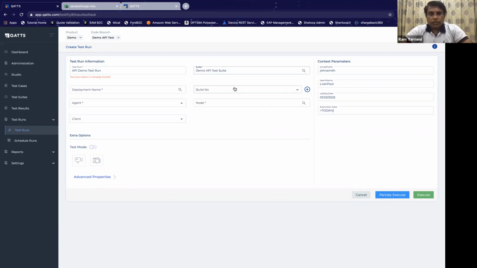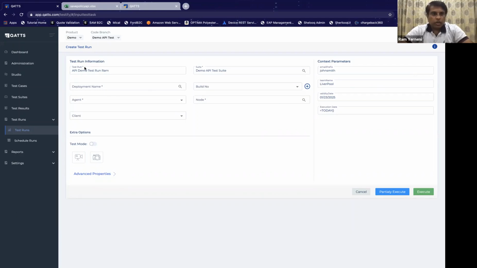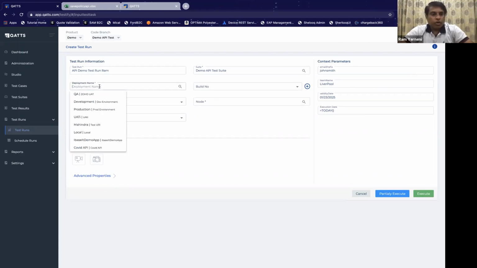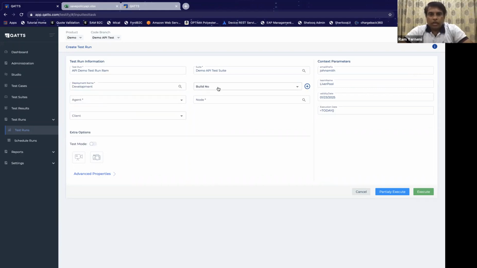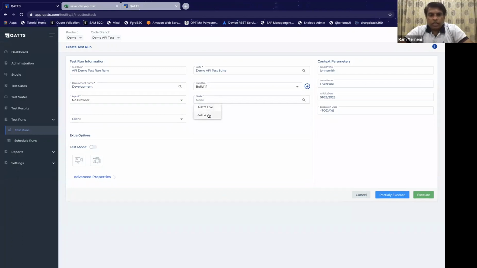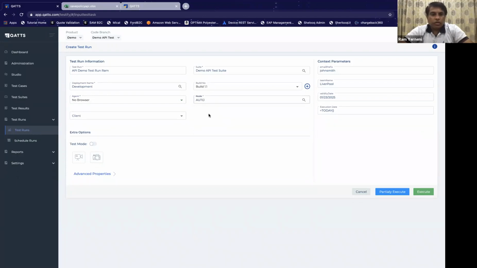So this is the suite that I have just created. It's given a unique name. Then, which deployment do you want this to be run on? I'm selecting a development environment for now. And what is the build number that has been assigned to this particular test. Because it's an API, I don't want to select an agent. Otherwise you can select which agent you want to run this on. You can run on remote machines, or you can also configure it to run on your local machines as well. I'm enabling the test mode for now.